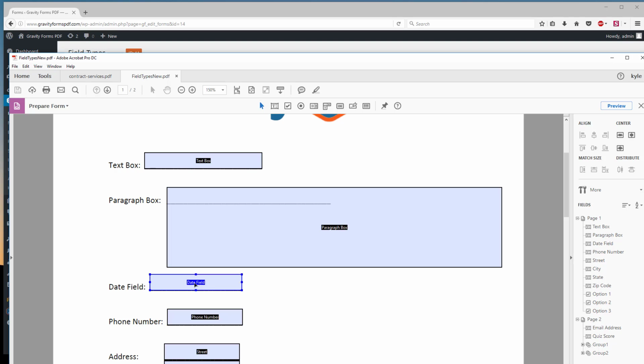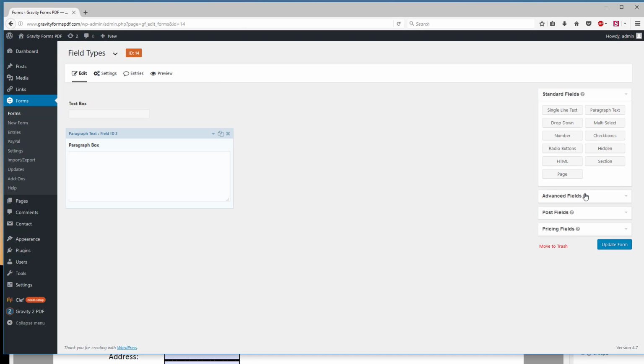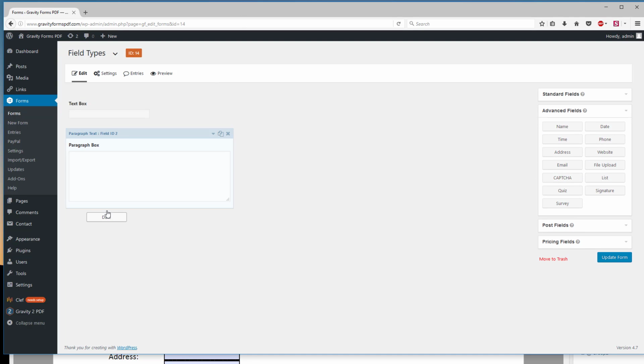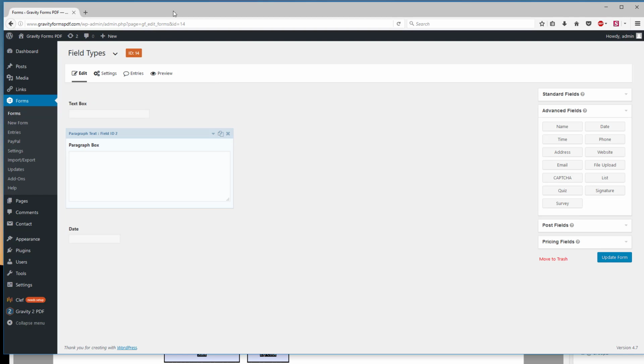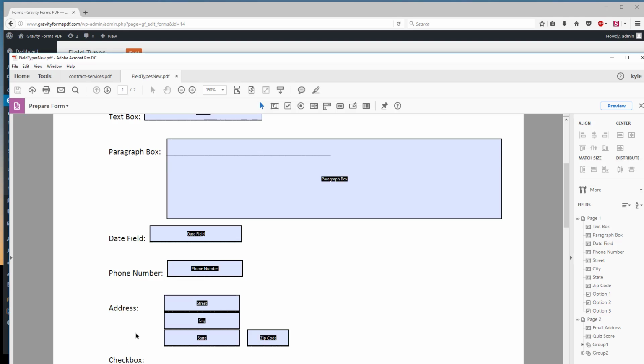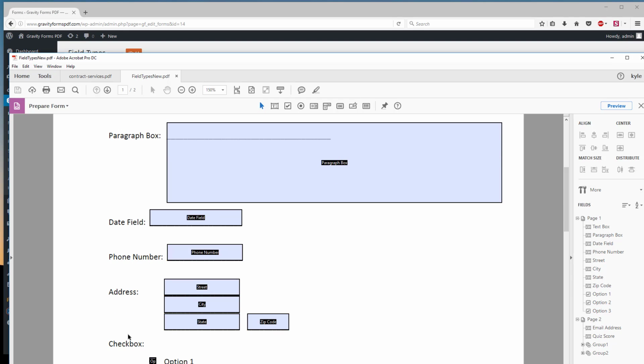Okay, moving on down, we need a date field, so let's grab a date field. And the date fields are automatically labeled, so we don't need a label there. And next we need a phone number. Now if we take an advanced field and do a phone number, Gravity Forms will automatically check and validate that it is a phone number format anyway.